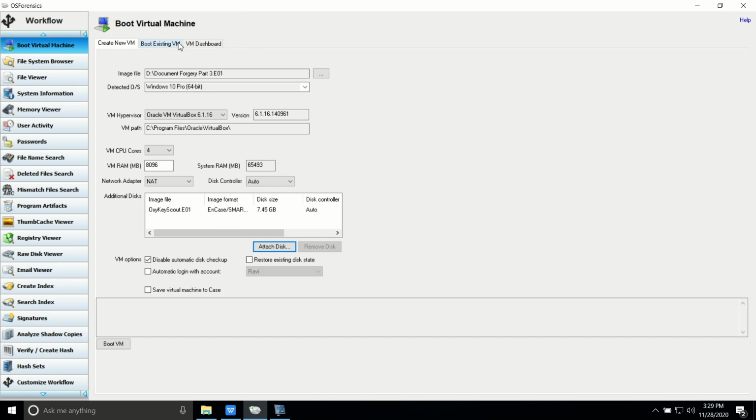So as you can see, my main image, my suspect's PC, is attached here and I've added an additional disk here as well. If you have any other pen drive that was found near the suspect's PC or any other hard drives that were present, you can attach it here as well. I've disabled the automatic disk checkup. This is because otherwise it will start checking up the disk and everything, which might hamper the booting of the image. Once I've selected all this, I'll just have to simply boot the VM.